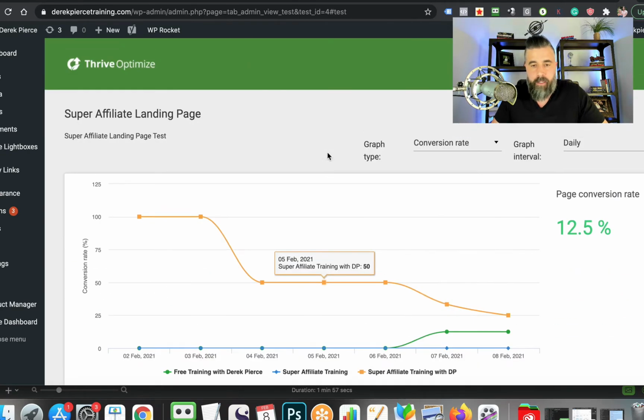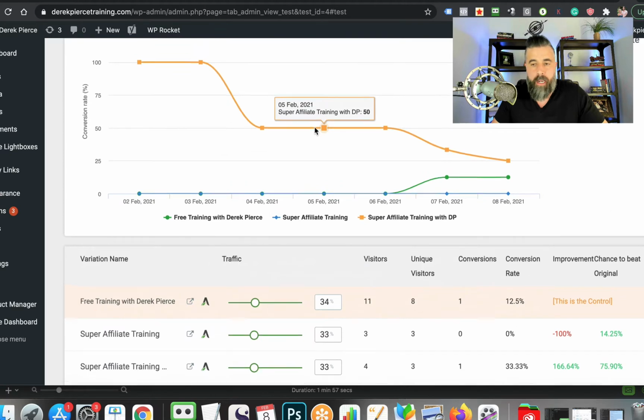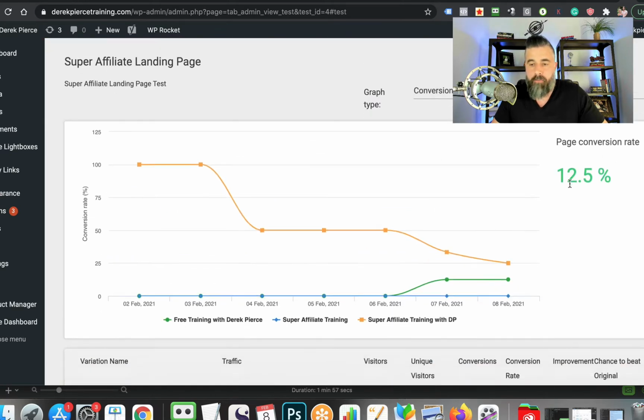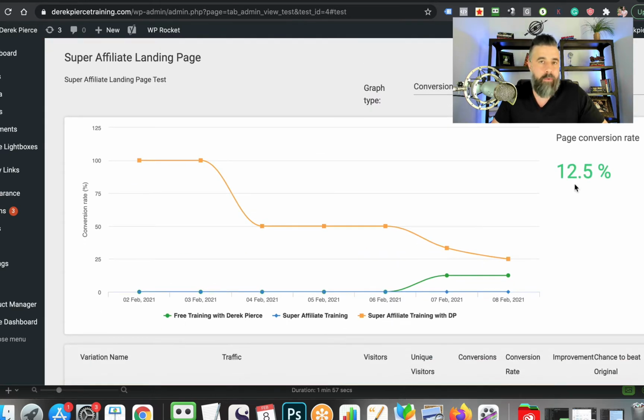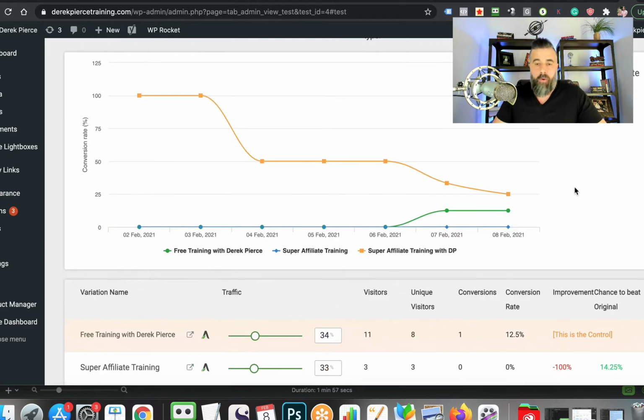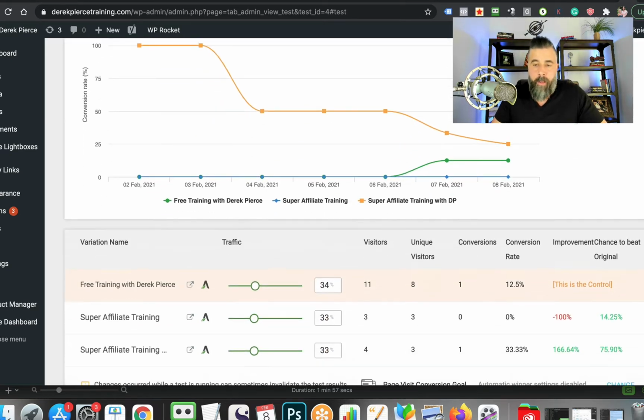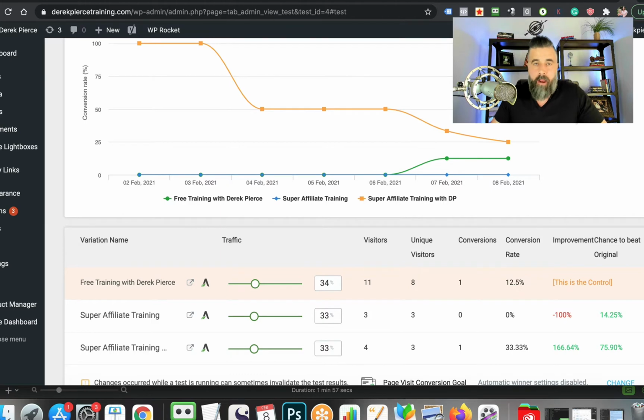So nothing real concrete as far as what we're looking at here, but you can see your overall page conversion is 12.5%, which absolutely sucks. I don't like that. That's got to improve, but we're just starting out.